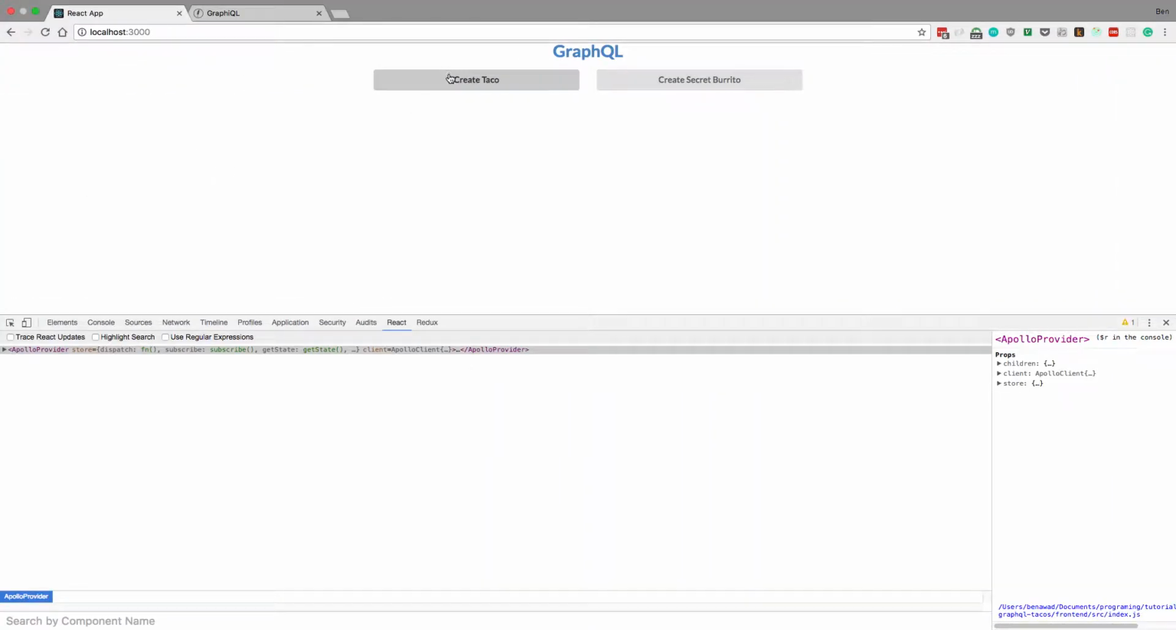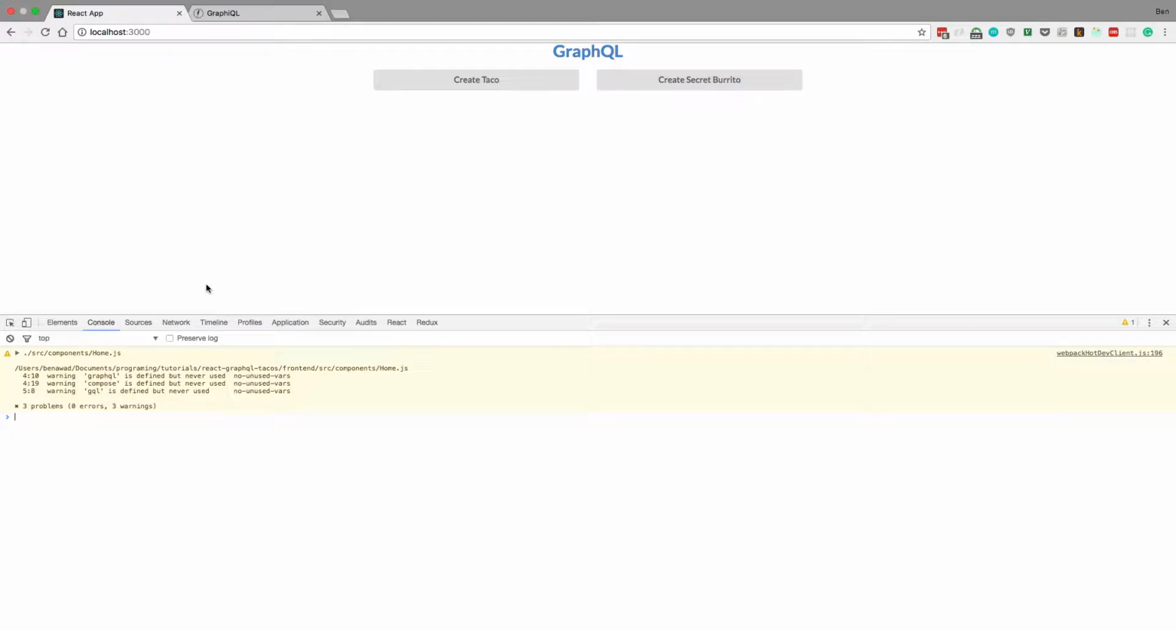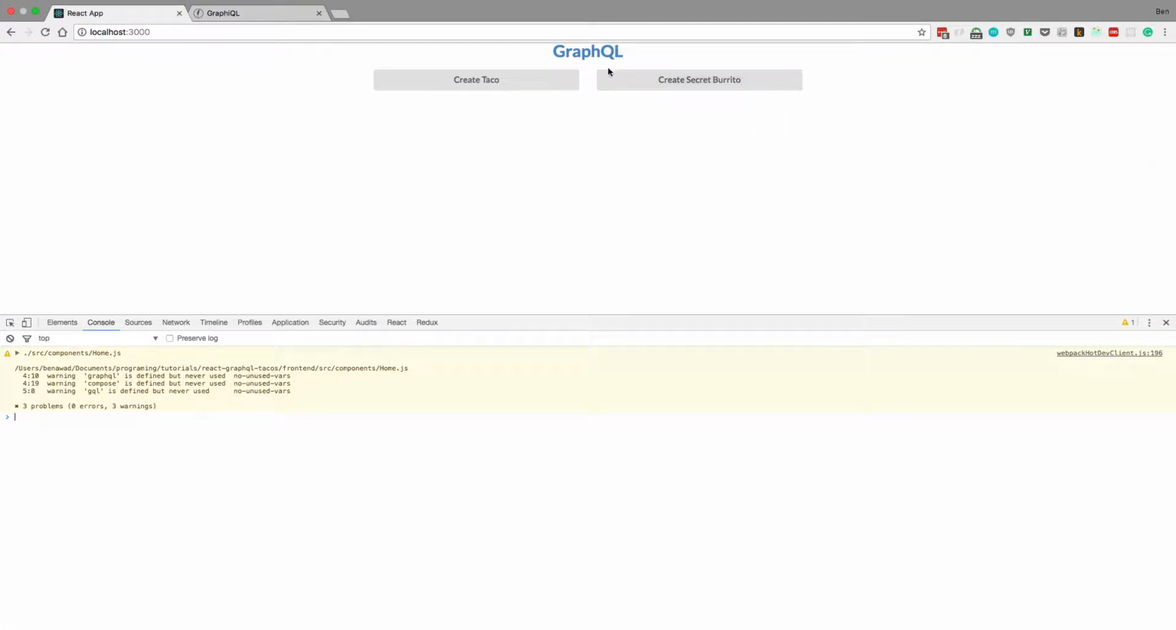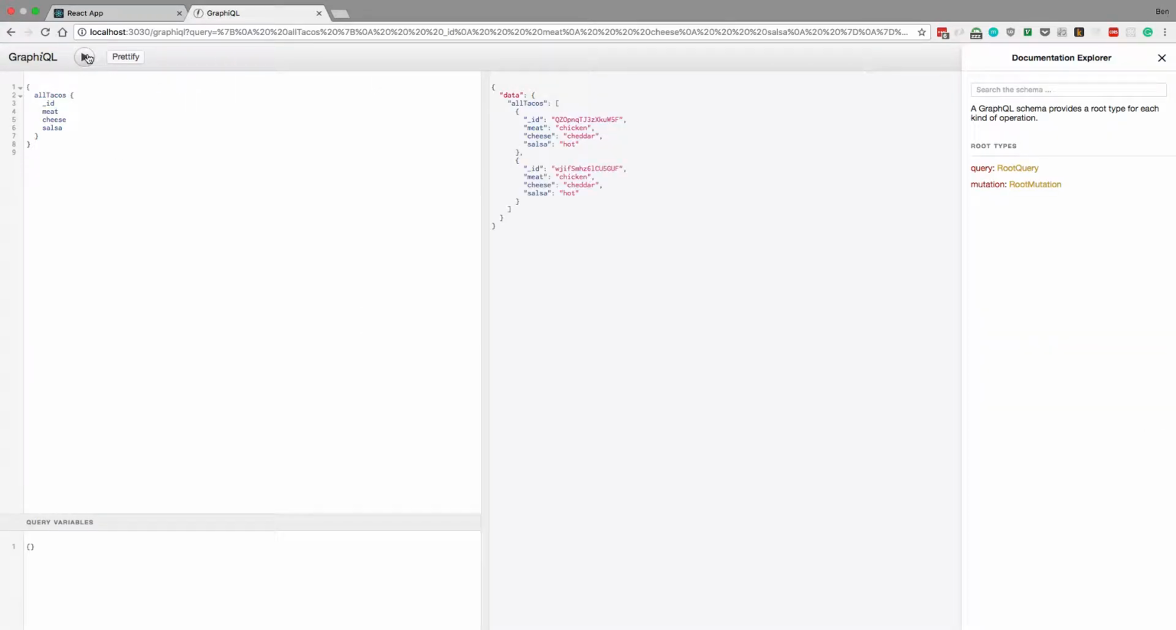But how do we actually know a taco is added? How do we know it successfully worked? Well, we should see something in the console, and we should also see it in our server. So let's first create a query to get all tacos. As you can see, there's only one taco right now from when we added earlier. If we click create taco, we get an object back here, data createTaco, and it has this ID WJI. So if we come back over here and run this query, we can see WJI.